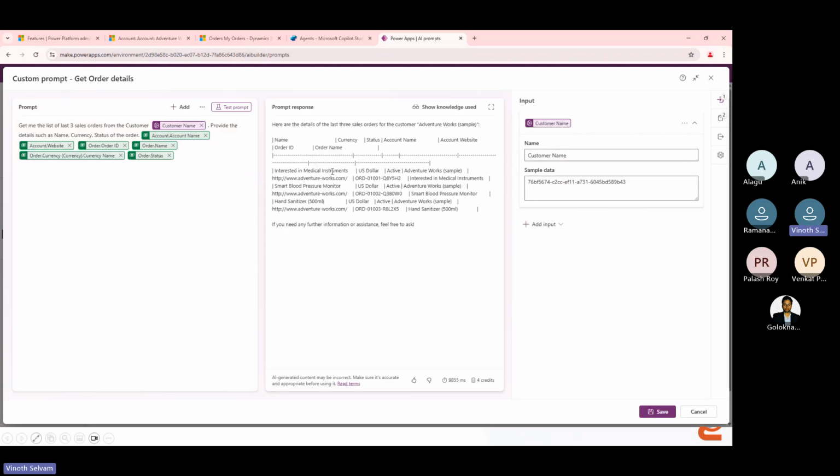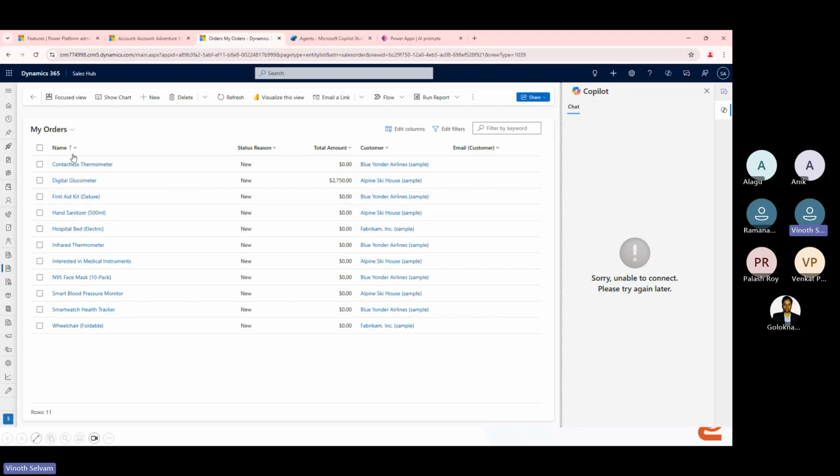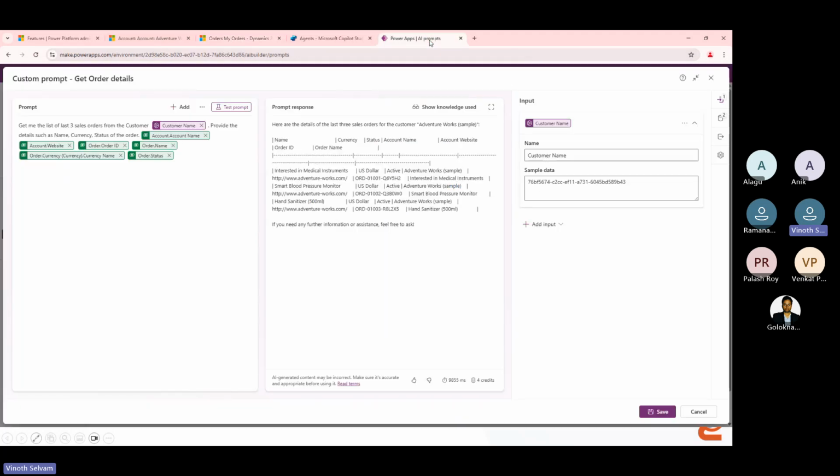Yeah, you can see here, right? It is clearly specifying what are all the columns that we asked for. Okay, and then it is also giving us the detail. I asked for top three and it gave me top three orders. So these are actually the valid values. You can check from here, like interest in medical instrument, smart blood pressure, and hand sanitizer.